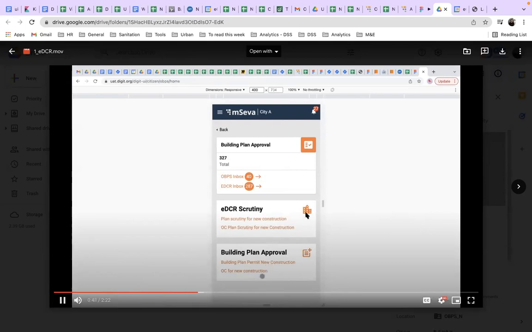So actually what's happening here is a registered architect or a business user would be allowed to log into the application. He or she can scrutinize a building permit diagram. The diagram should be drawn in the DIGIT DCR standards. DIGIT has published standard layer names and color codes in which the diagram has to be drawn, and it has to be saved in the .dxf extension format, which is an open source format.